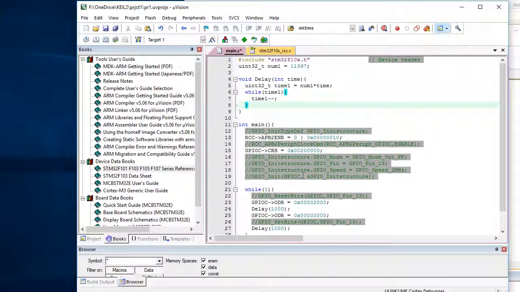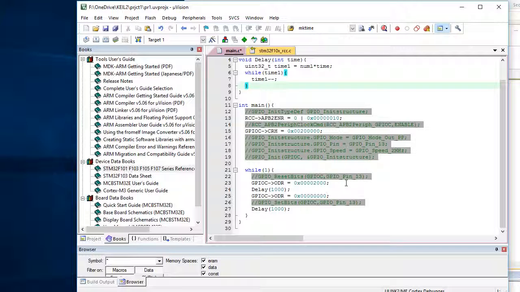You see? Much better, much more efficient. I encourage you to program like this, but it will be a little bit hard at the beginning, but you'll get used to it. Okay, take care.